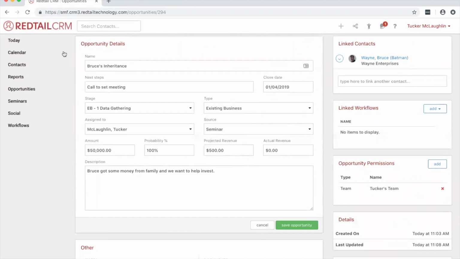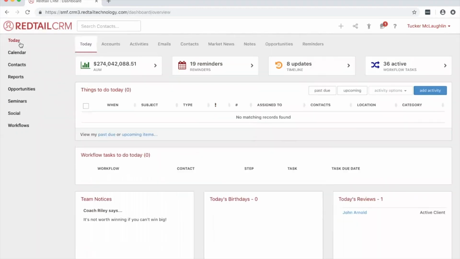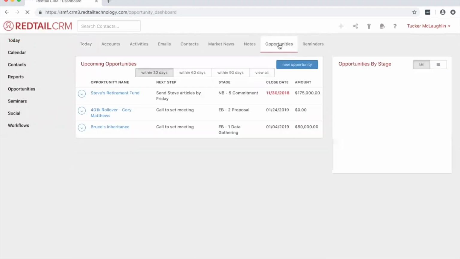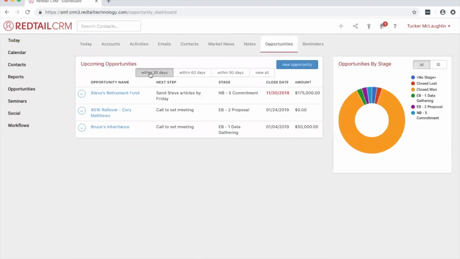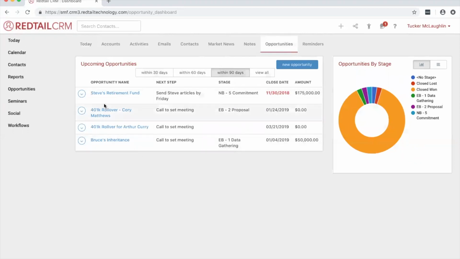Now, other places to view your opportunities is if I go to the Today page. On my main Today page dashboard, up here at the top, I have these different tabs, and opportunities is one of them. A benefit to this is if I click on opportunities, what this gives is either within 30, 60, or 90 days. So right now, here's all the opportunities within 30 days. I can then click on within 60 days, within 90 days, and it opens them up. It shows me which opportunities, and again, that's based on close date, are showing.